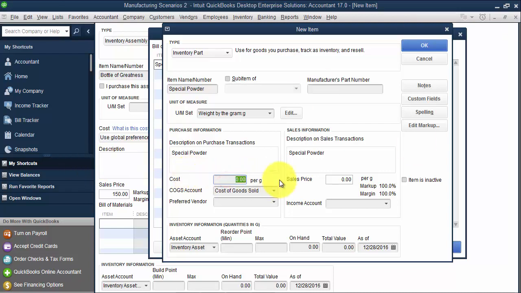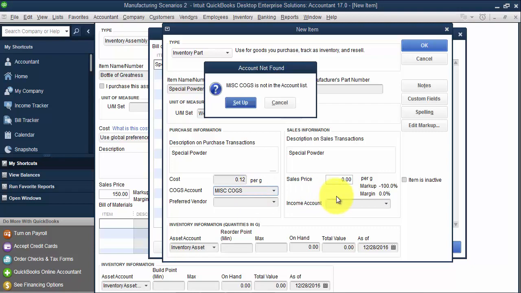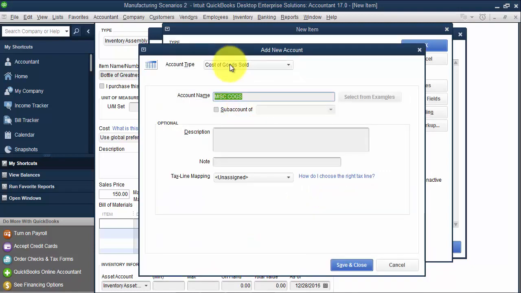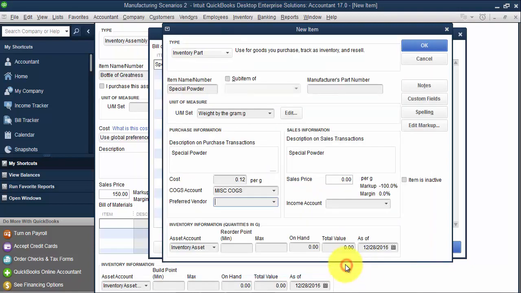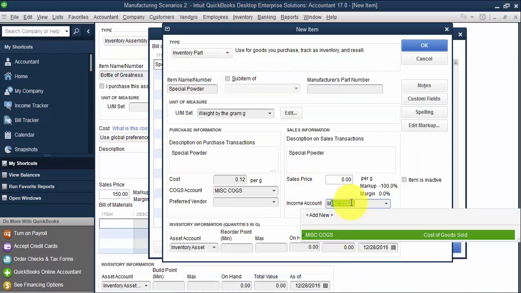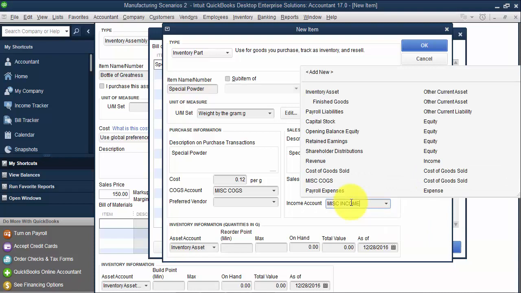So I'm going to put in here 12 cents. The cost of goods sold account. Now this is a component that goes into a finished good, so I should never use this cost of goods sold account. So I'm just going to say miscellaneous COGS, and set it up as a cost of goods sold account. The income account, same thing. I should never be selling this item, so I'm going to set it up as miscellaneous income.